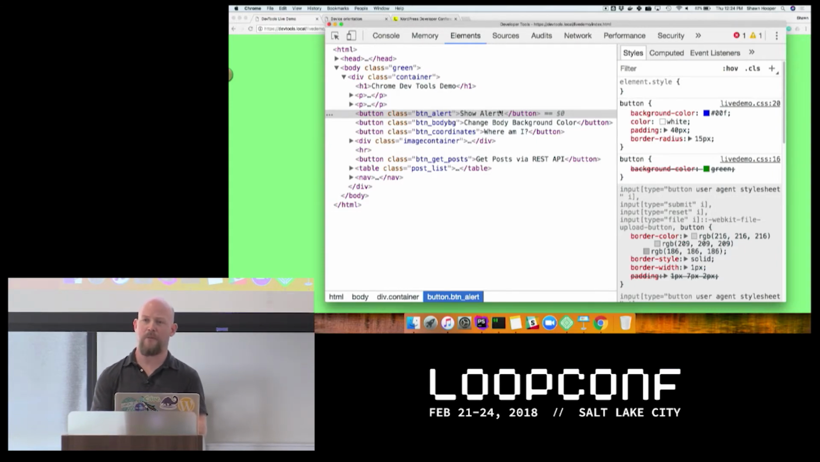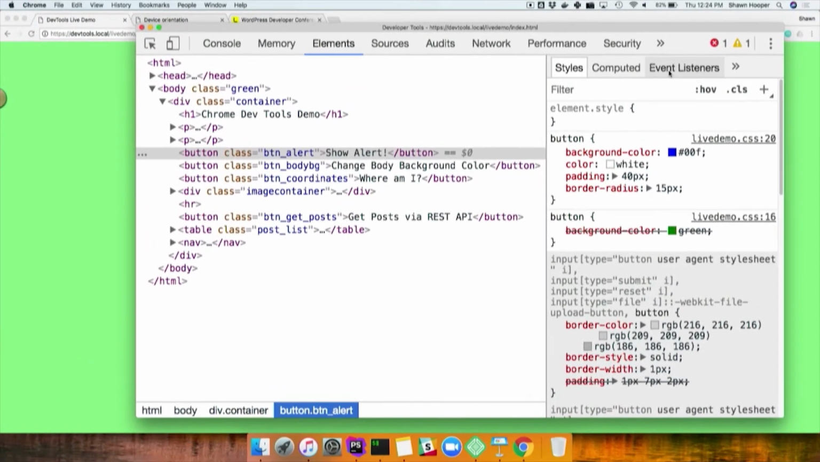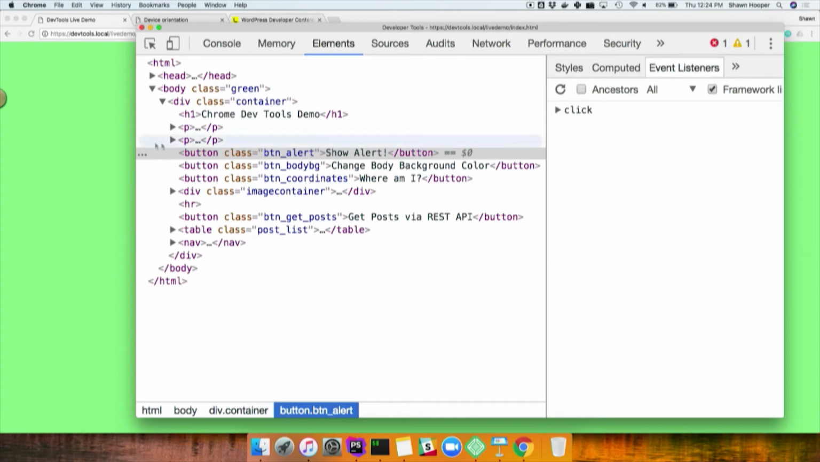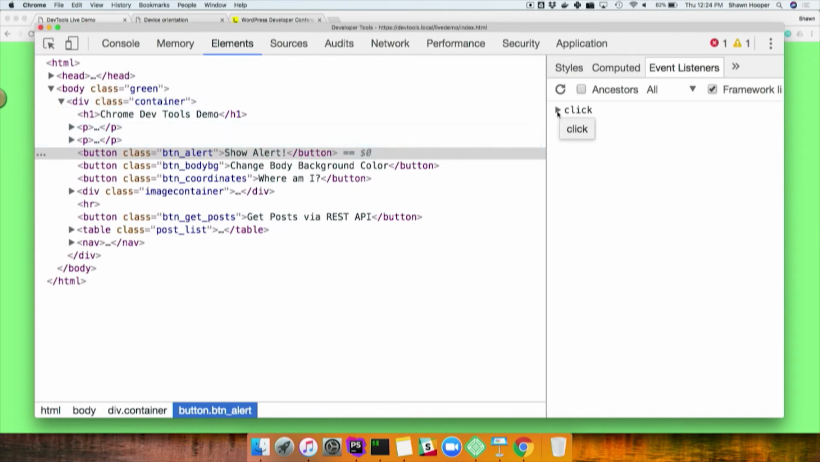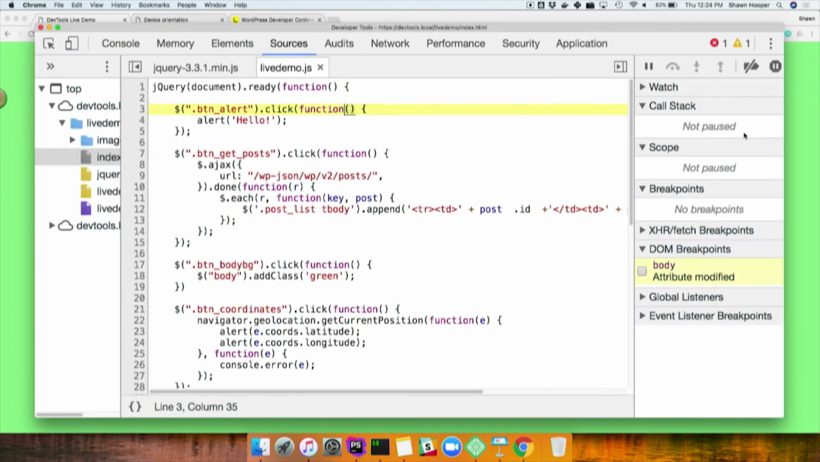Event listeners are incredibly useful. So there again, we're going to look at a button. I'm going to go to the Event Listeners tab up here. And I can see that there is an event listener on the click event. If I expand that out, it's listening on the selector for button.button alert on live demo.js line number 3. So if we click there, it immediately takes me into my JavaScript code right to the code that's going to run if I click on that button. So it's a fast way of finding the code that is associated with an element.